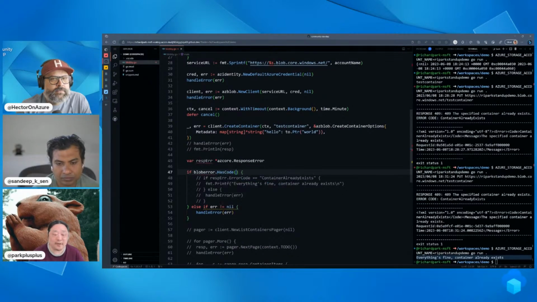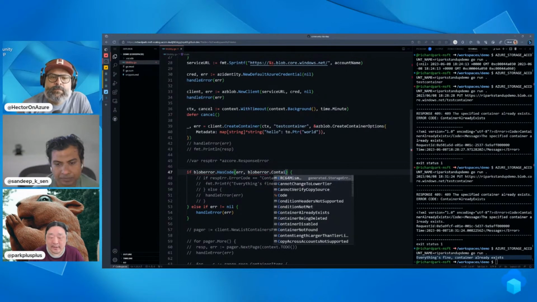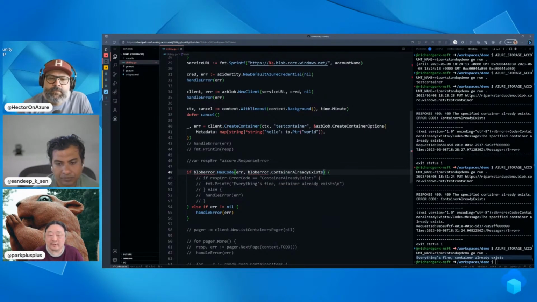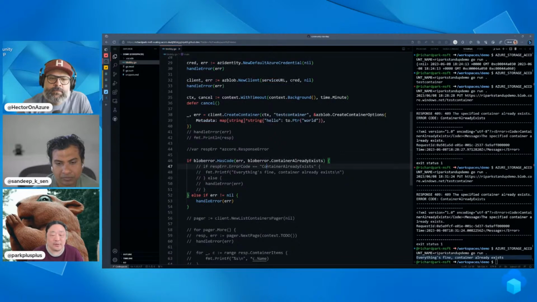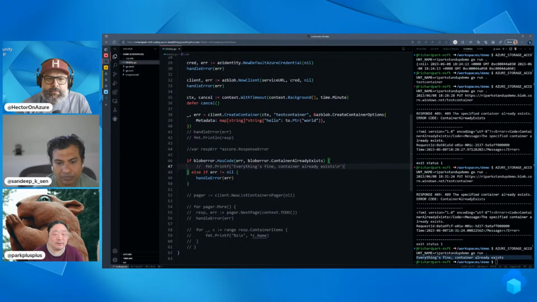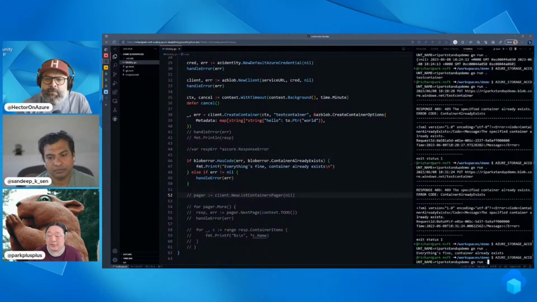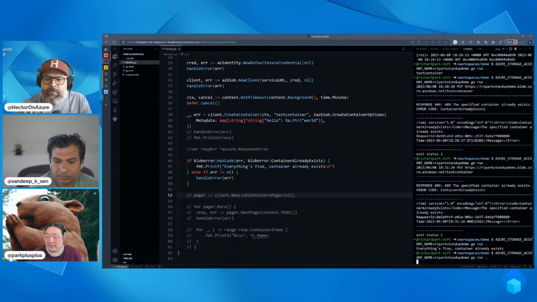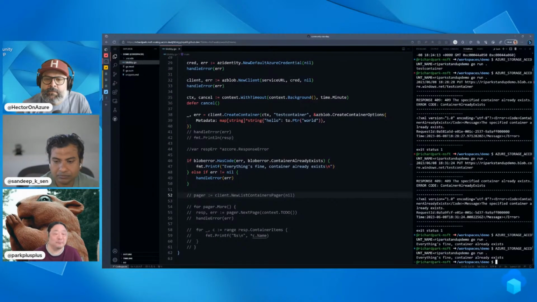And then you can call has code, pass it the error, right? We can actually get rid of all of this boilerplate. And then we just go to blob error dot, and then container already exists, right? And now if we do that, we can just print everything's fine, right? And that's it, right? So now this is the same program, just much less boilerplate. We run it, and it works.